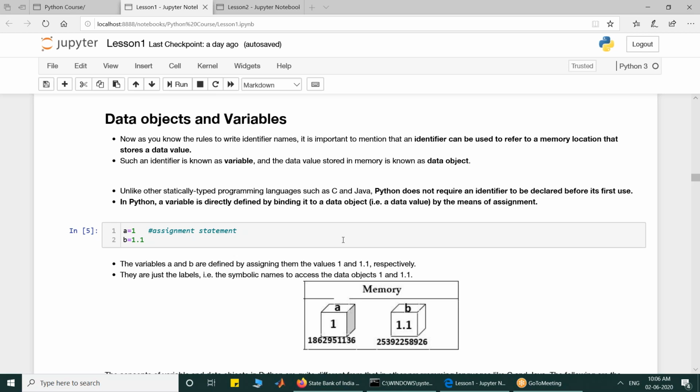The entire concept in Python revolves around data objects. It is not the same as in other statically typed languages like C and Java, in which the concept revolves around variables and the declaration of those variables. Python is a dynamically typed language, and the concept revolves around data objects. You assign labels to those data objects, while in C or in Java, you assign values to variables. This concept we discussed yesterday.